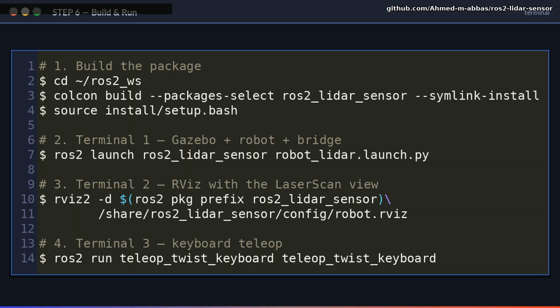To run it, first build the package with Colcon and source the workspace. Then start 3 terminals, ROS2 launch, RViz, and the keyboard teleop.